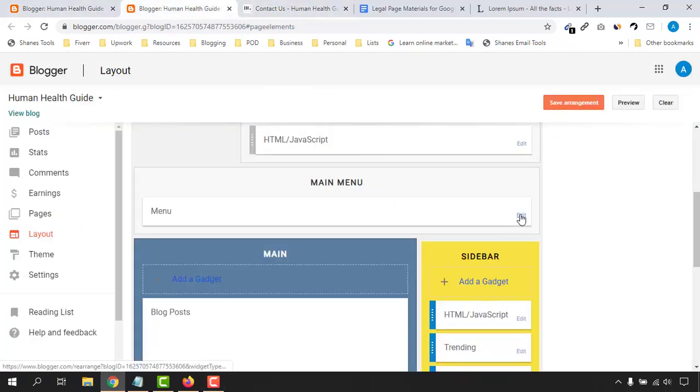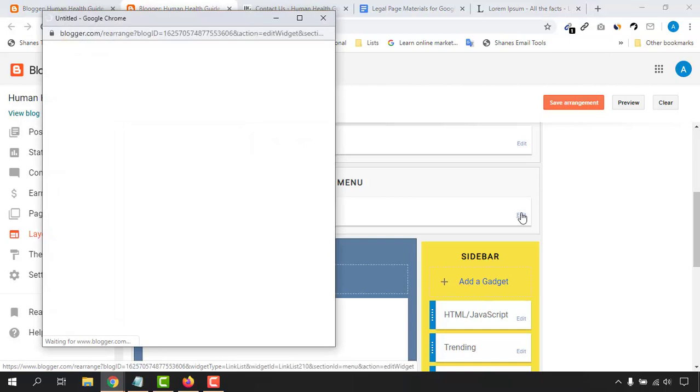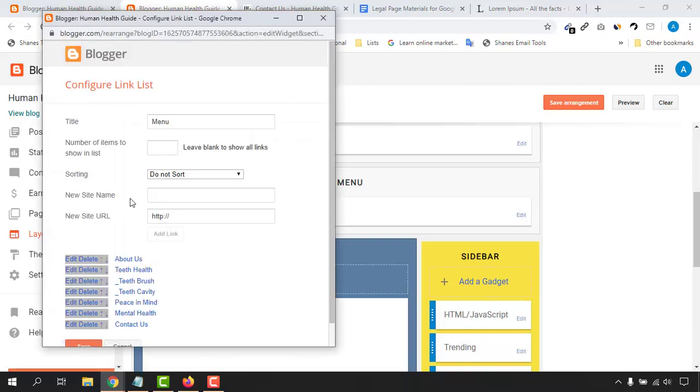Click on main menu, then edit, and after that we want to create a new site under about us, and we want to give one underscore, and after that we have to put terms and conditions. All right, and okay, so I have made another mistake though.